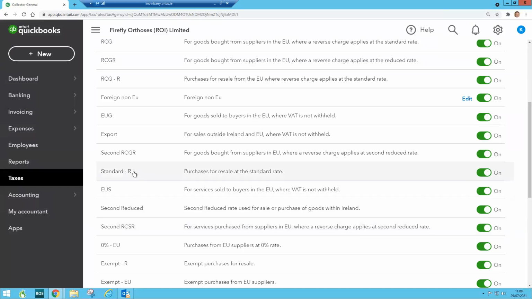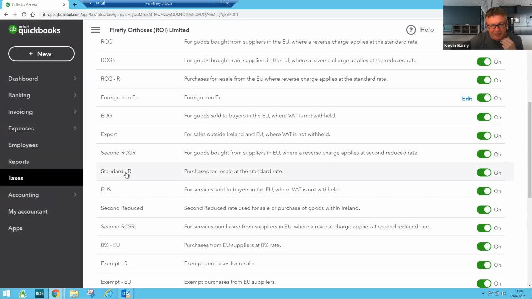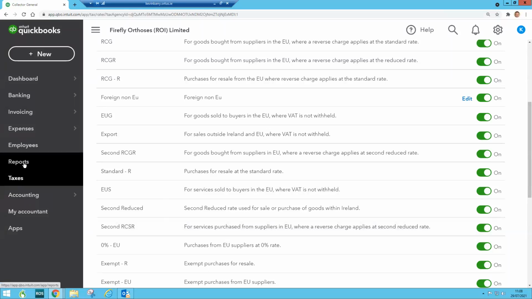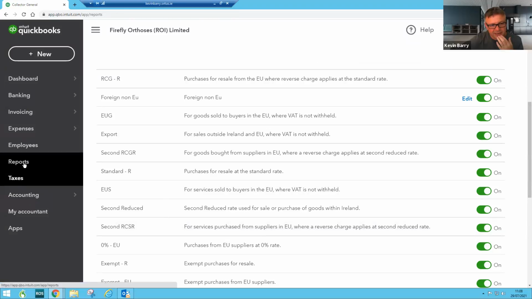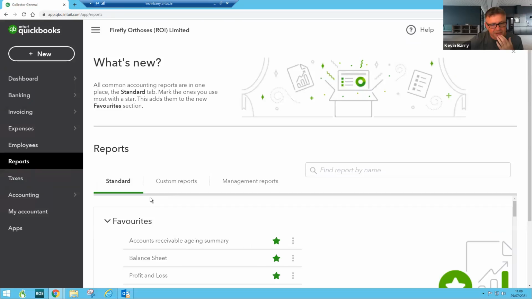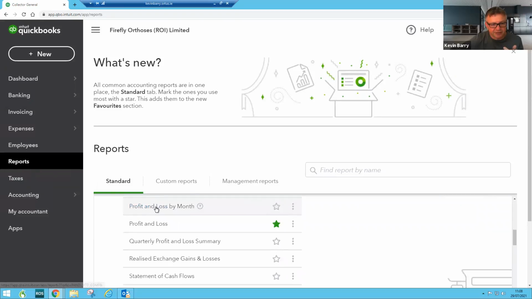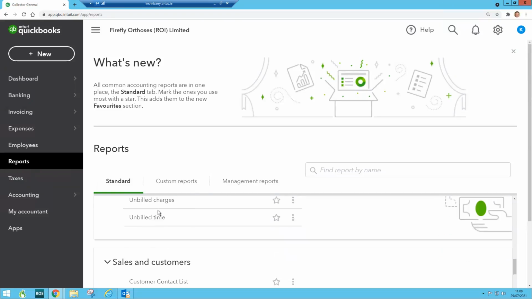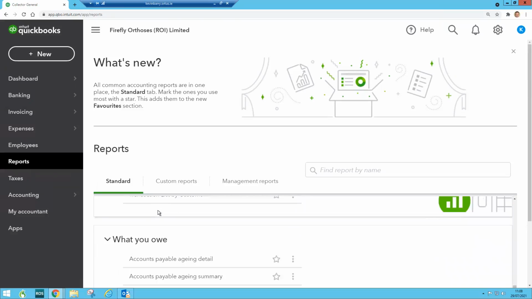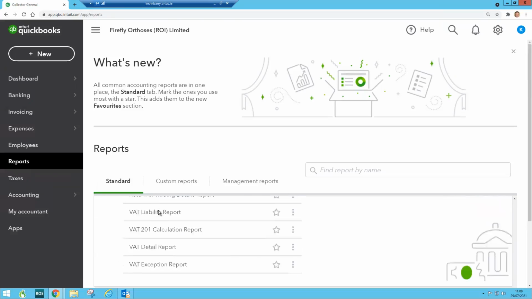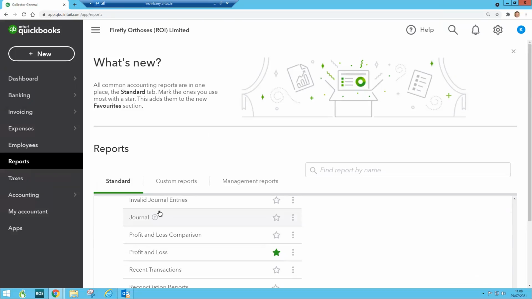Yeah. So standard or standard R. Just remember the R is resale. And that'll do that, and that'll translate when I go into reports. There's a return of trade details down in the VAT area. Yeah, that's what I was looking at, and that's when I realized there was nothing going into the other EUs or non-EUs, and I was going, oh.